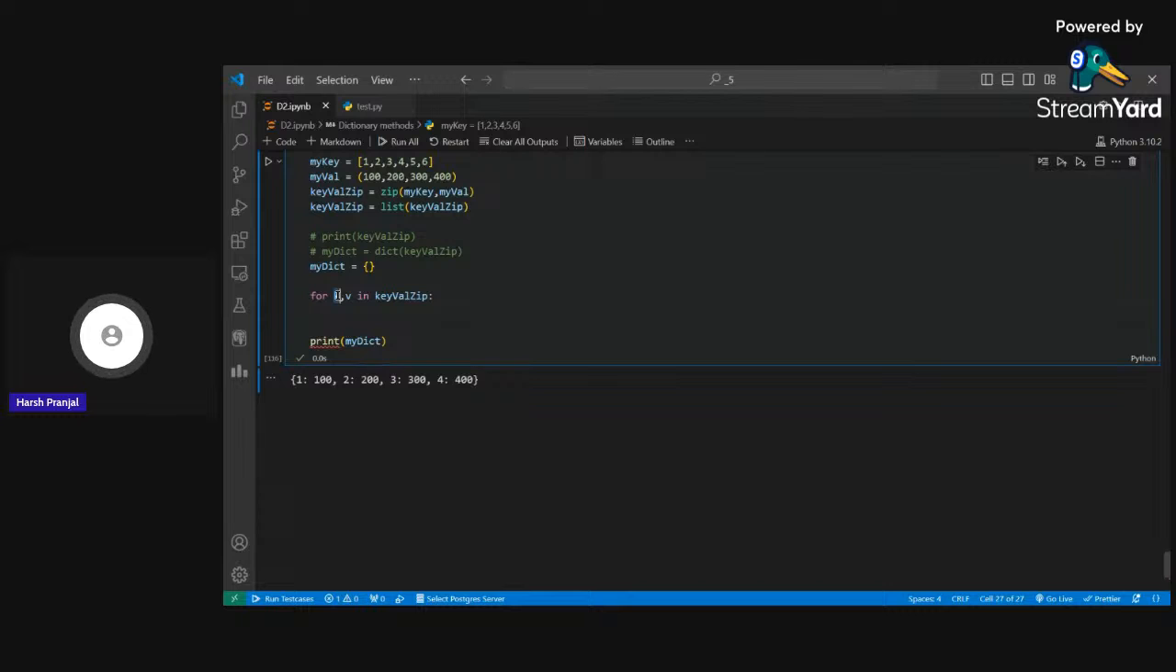Now this k will iterate through only the first value of each pair. Let me print that. Yeah, here we have it. So k will only pick the first value of each pair: this one, this two, this three, and this four. This v will pick the second value of each pair: 100, 200, 300, and 400.